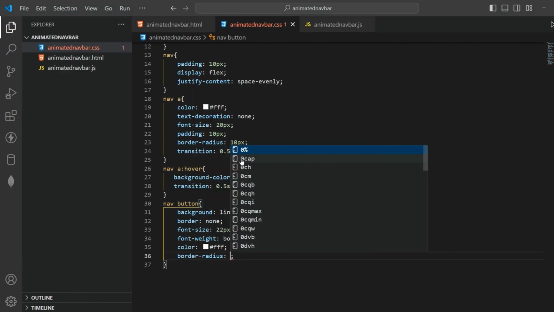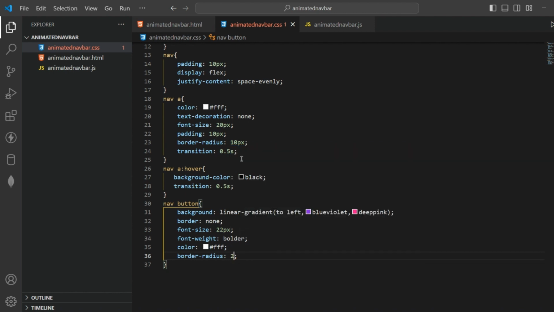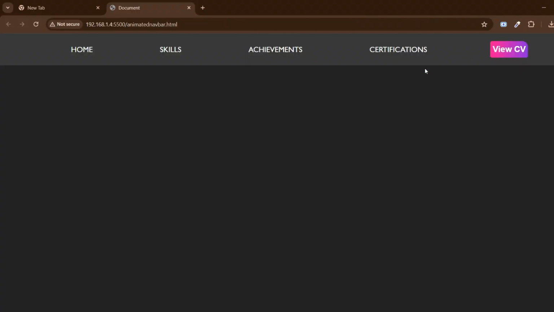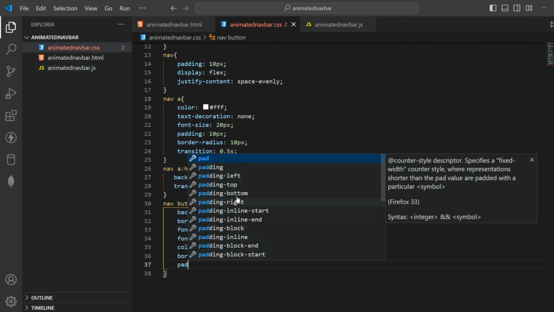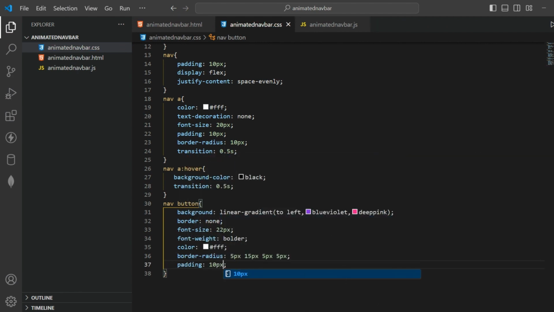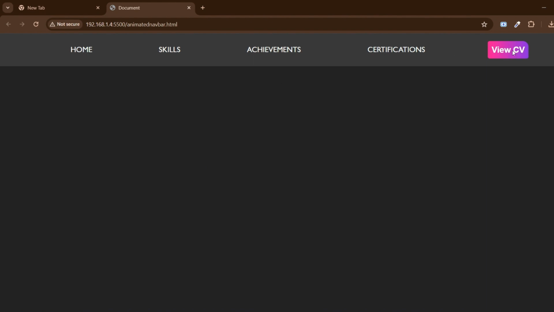So I'm going to use a border radius of some 5 pixels for top left and some 15 pixels for top right, 5 pixels for bottom right and 5 pixels for bottom left. So it's looking like this after that. Now let's give some padding. So now it's looking good, I think. Now let's add animations for this by using GSAP.